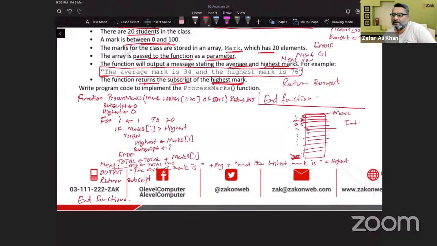Once you get out of this if, you would have to have total, as we would have to find the average. And once we get out of the loop, we will have to actually find the average. Average will be total divided by 20, and then we will have to output this message. It says that output the average mark is plus average, because we will have to substitute this location with the variable's value, and then and the highest mark is highest, which is 76 in this case, and over here whatever the value that will be.